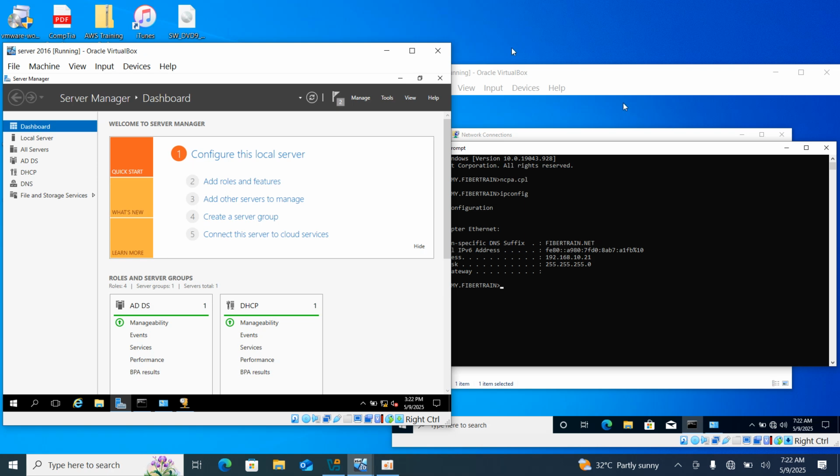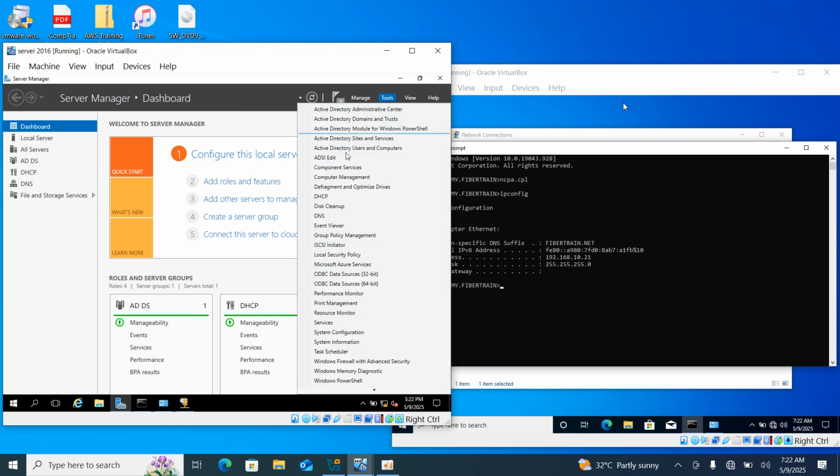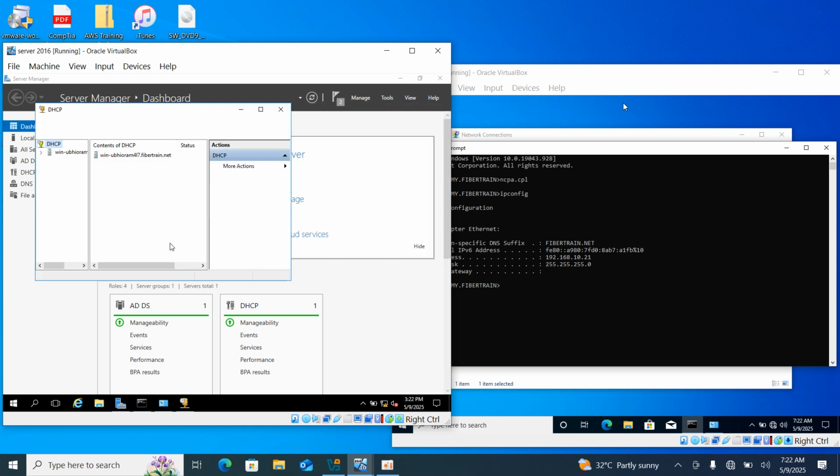So the first thing we need to do is to open our server manager. When you are in your server manager, you need to click on tools and choose the option that says DHCP. Once you choose the option that says DHCP, we expand and we're going to see IPv4. So we'll click on the scope. Once I click on the scope, we have different options here.